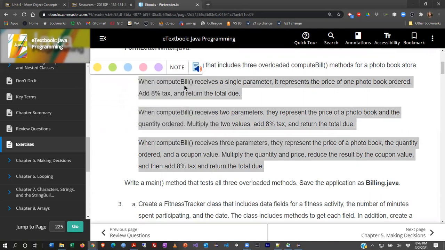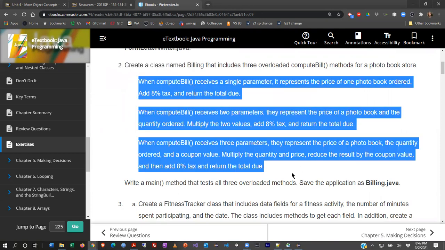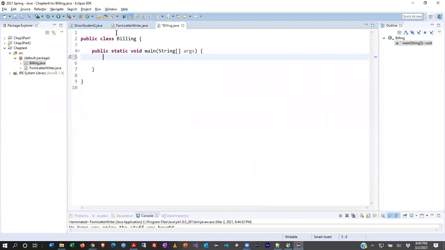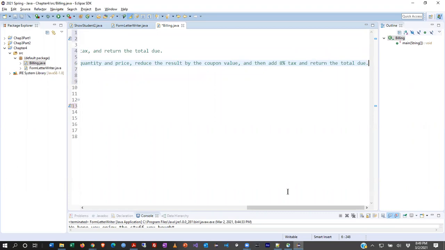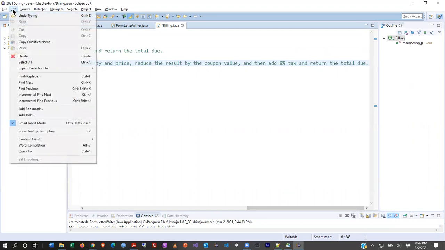So here's what I'm doing. I'm copying this and I'm just going to take it right into my IDE and I'm going to paste it in at the top using CSS style comment marks and just paste it in. And yes, I realize it's going off the edge of the screen, but I will word wrap that.